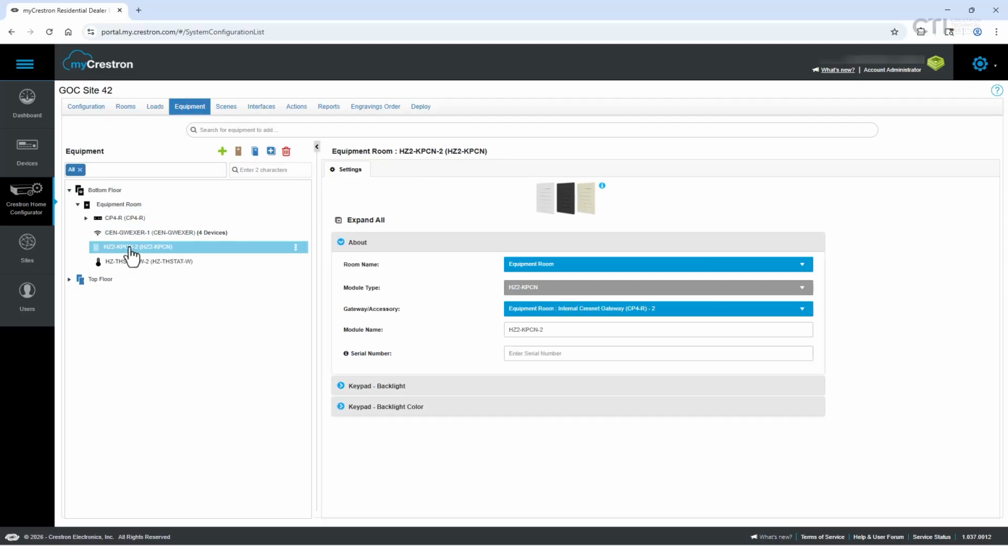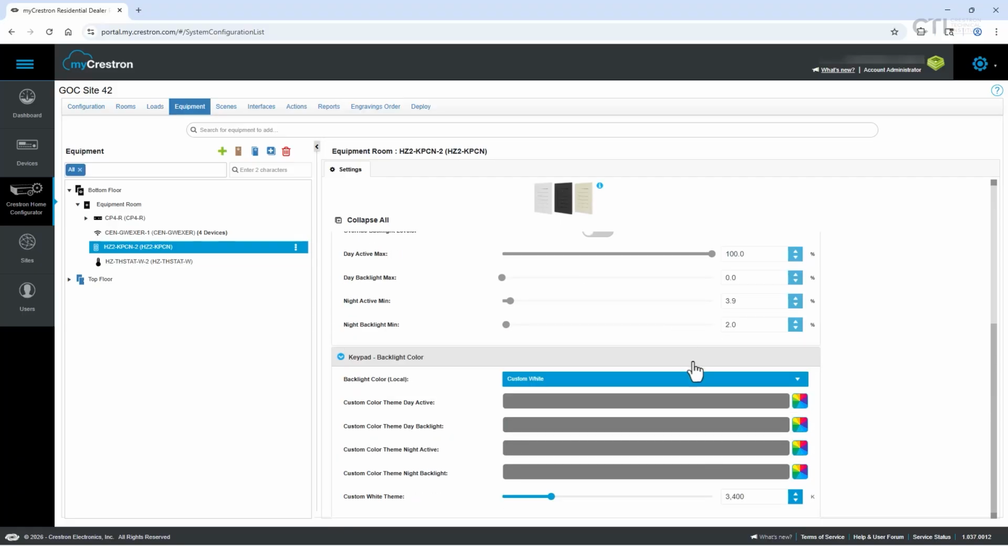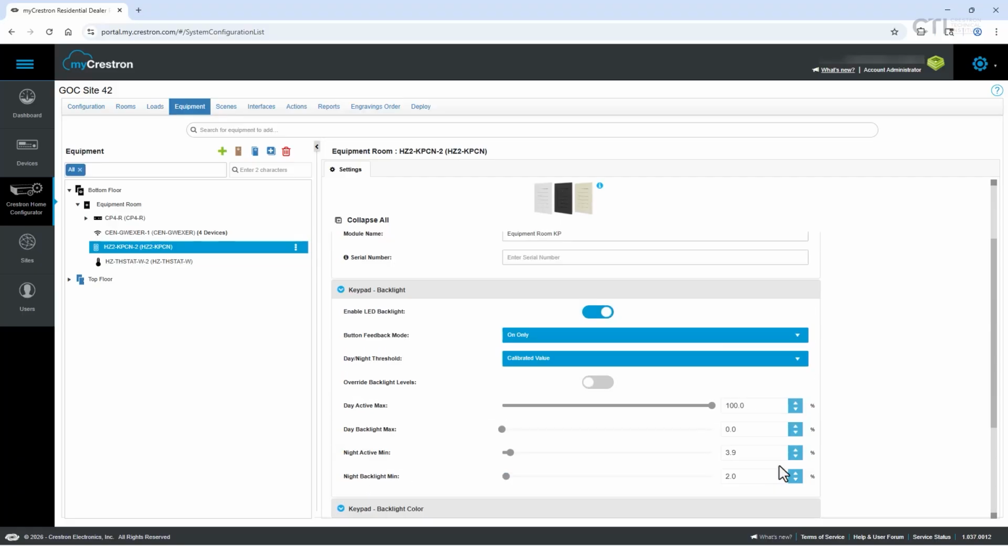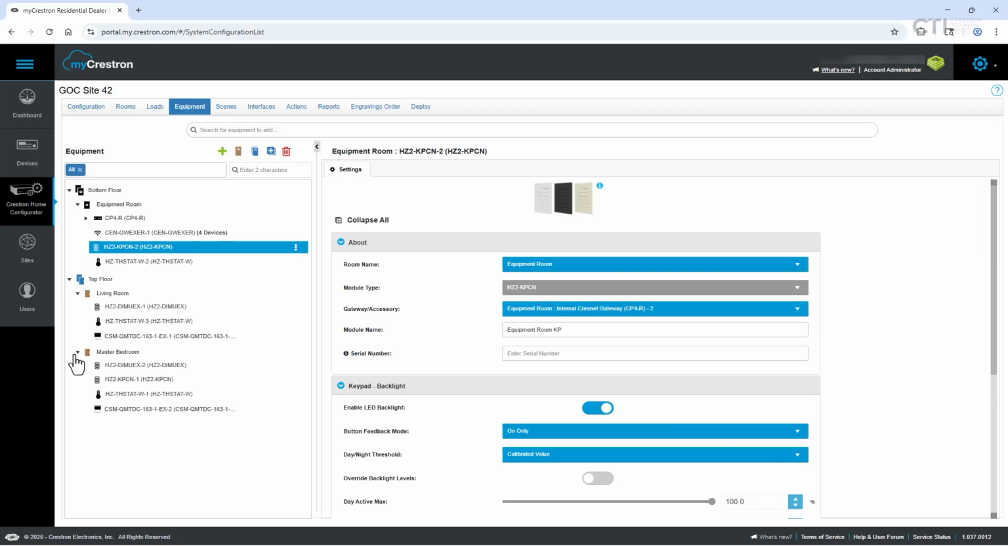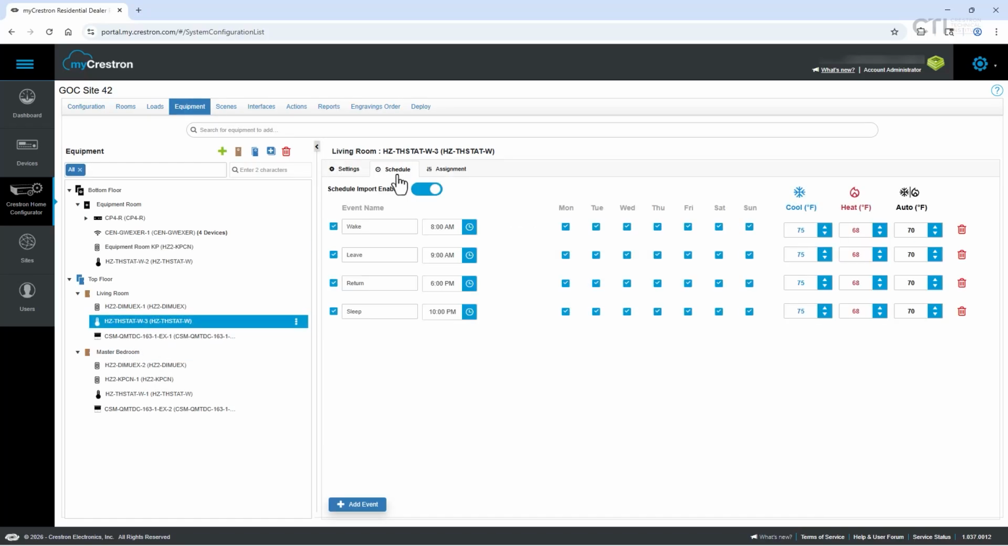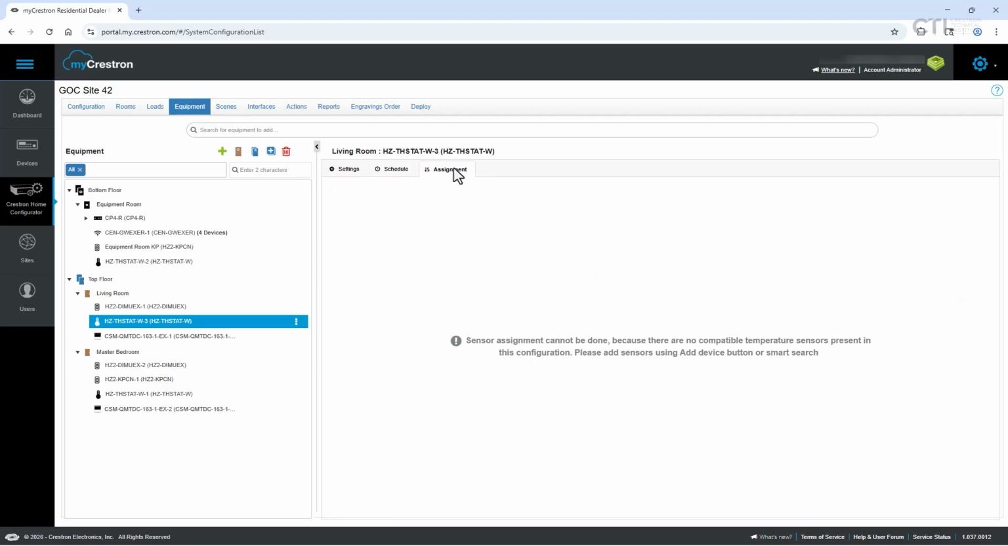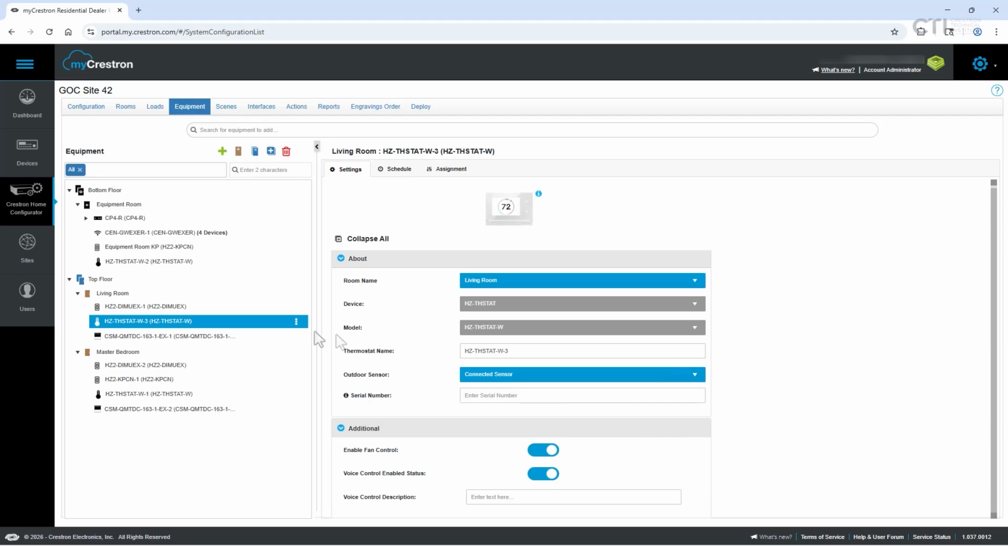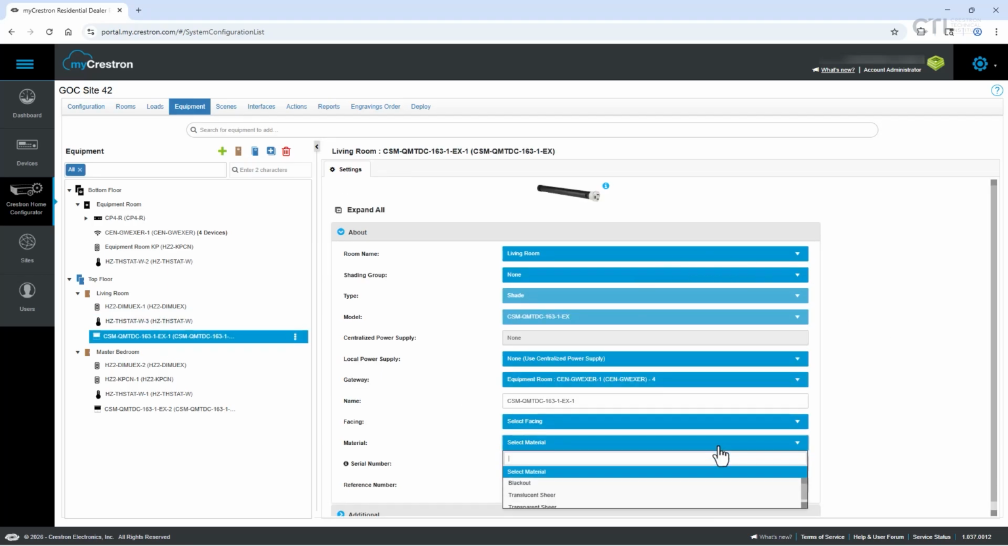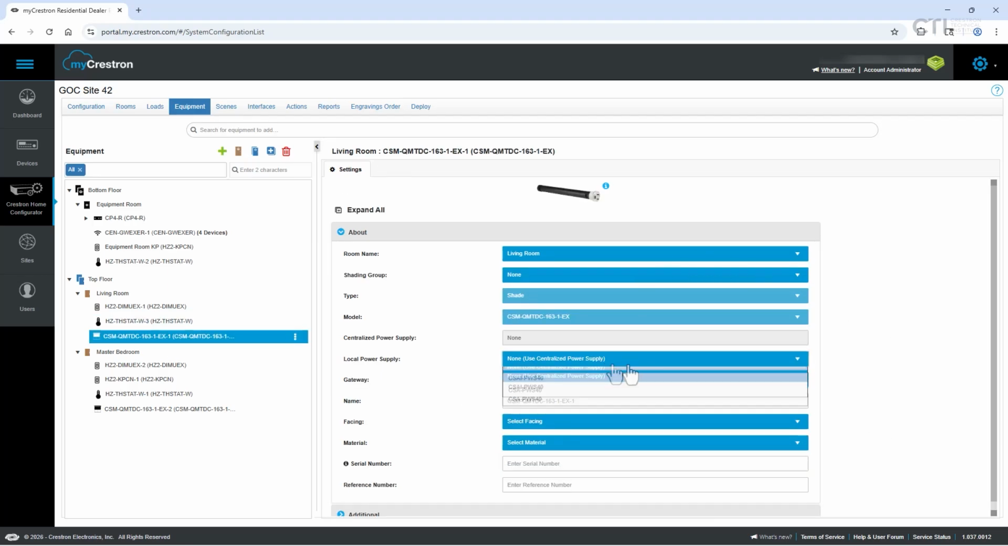Moving on to the equipment room keypad, we can give it a unique name here. We can also configure the various options available on the keypad. If we go to our thermostat, we can configure its settings, schedule, and assignment. Since we are not using a remote temperature sensor, we do not need to assign that here. For shades, we can choose the material, gateway power supply, and other information.